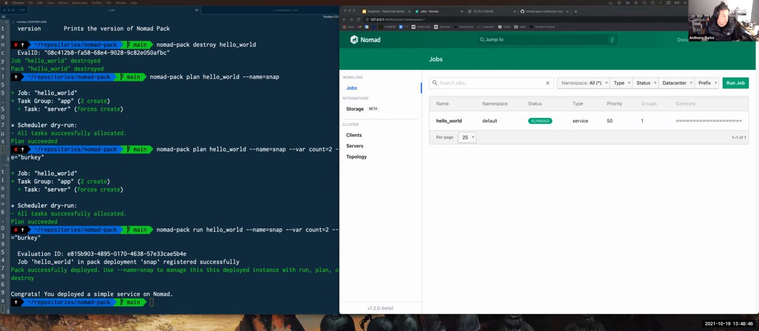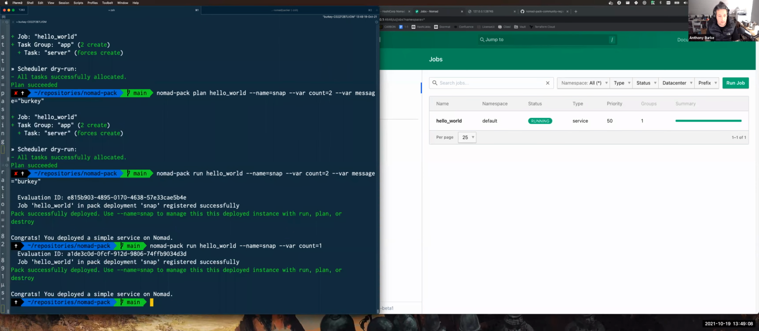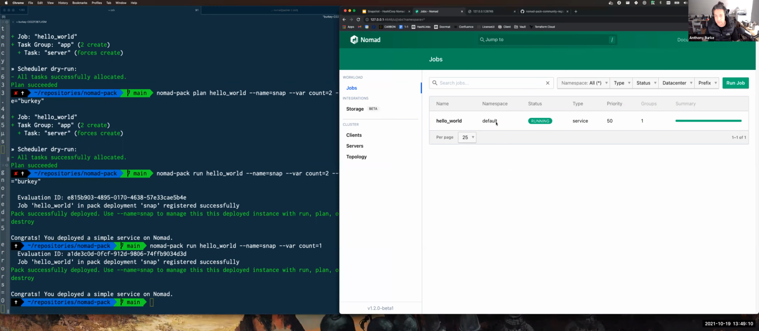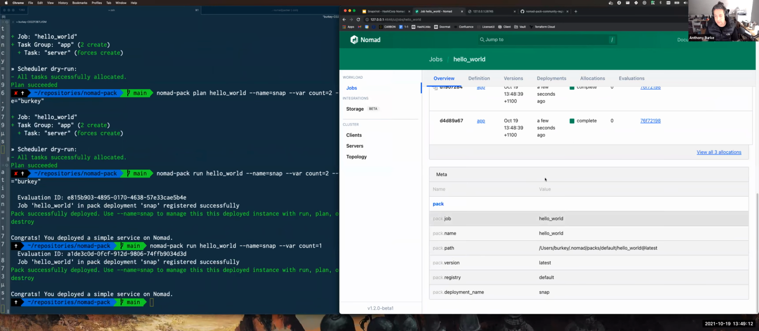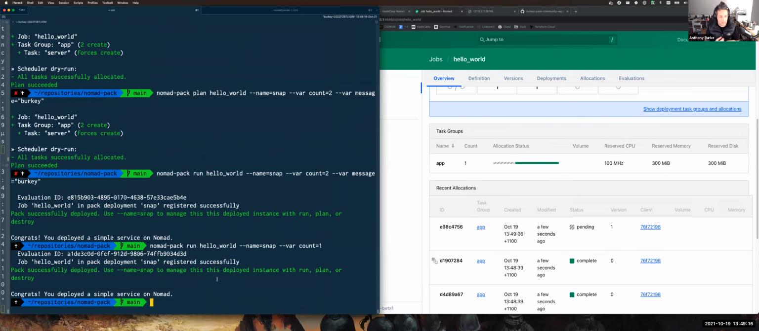All right, and then if I want to change the same snap, I can modify that and do Nomad Pack run hello world name equals snap, and var count equals 1. Right, and I can see I've modified that particular one here, and you can see in the Nomad history that the changes occurred and there's a differential in this environment. So you can get a feel for how the change works.